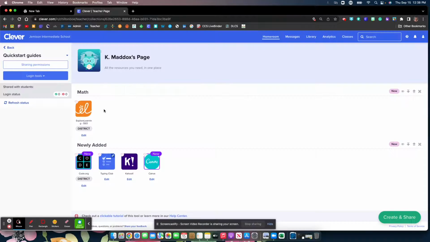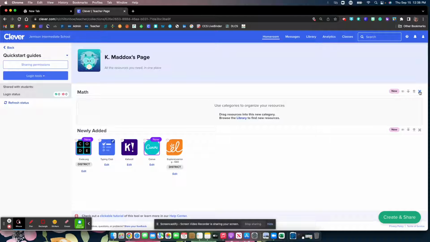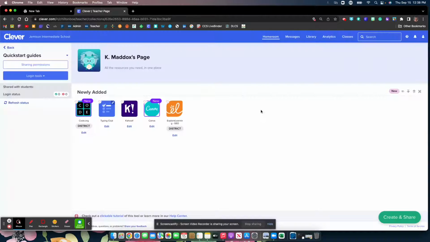And I'm going to delete this really quickly for training purposes. Okay, so there's some newly added apps on the teacher page. With your teacher page, you can customize it and organize it as much or as little as you wish. So if you teach multiple subjects, you may want different categories.